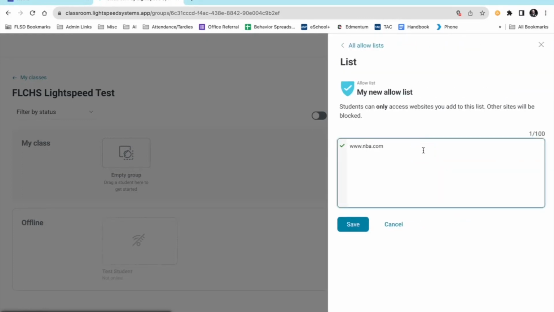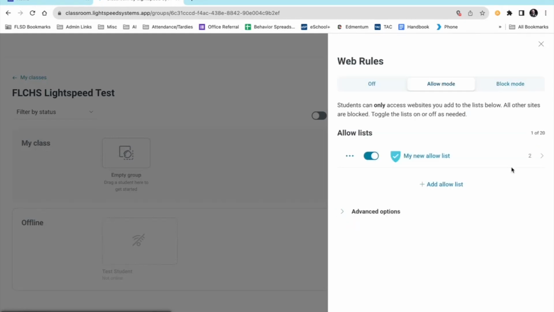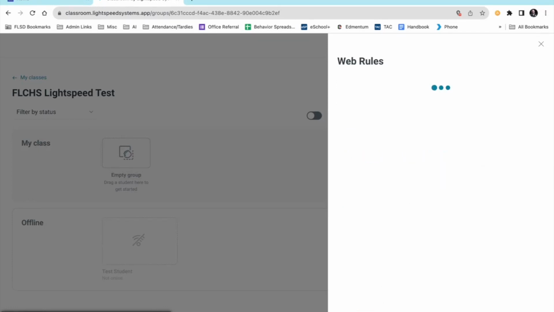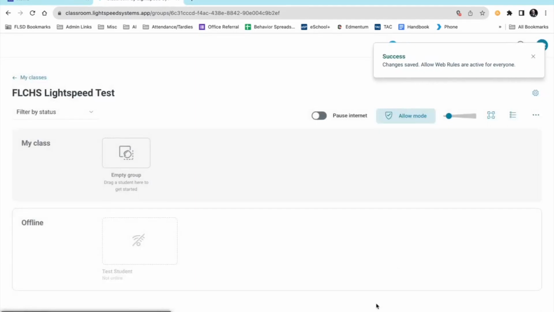But let's say that we want to add more. You can just type in multiple websites and it'll give you a check mark saying that it's been added to the list. And so now there are two websites that they are allowed to go to, and you'll hit apply allow changes. And so now those are the only two websites that the class can go to.